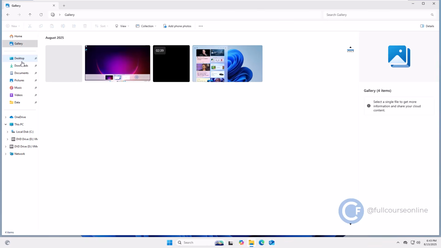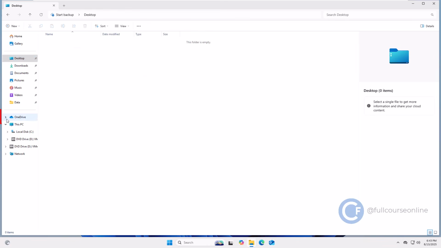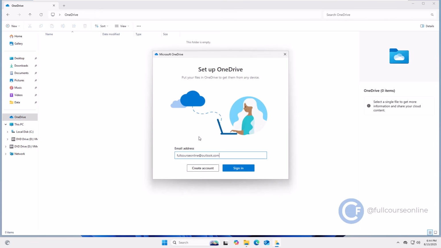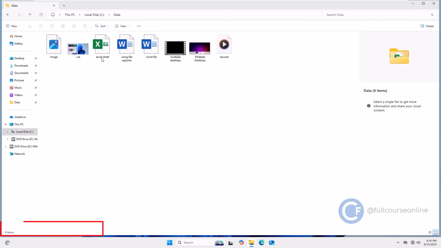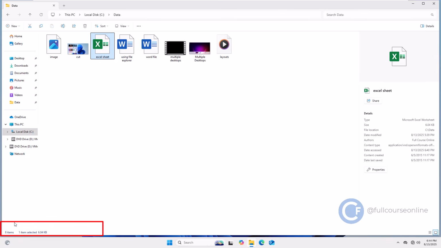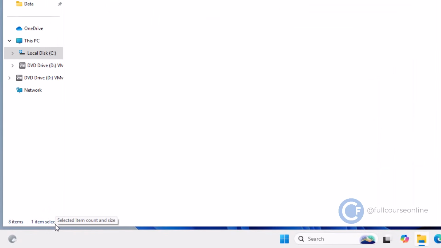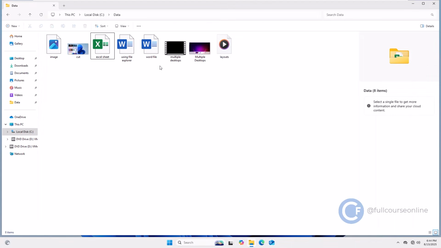If OneDrive is configured and connected, you can access it by clicking on the OneDrive icon. Right now we're not connected. If you want to learn everything about OneDrive, from installation to configuration, there is a complete playlist on this channel. The link is given. At the very bottom of the Explorer is the Information bar, which shows the number of items in the folder and the size of the selected file.